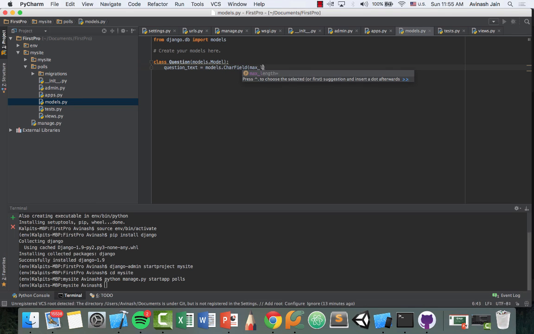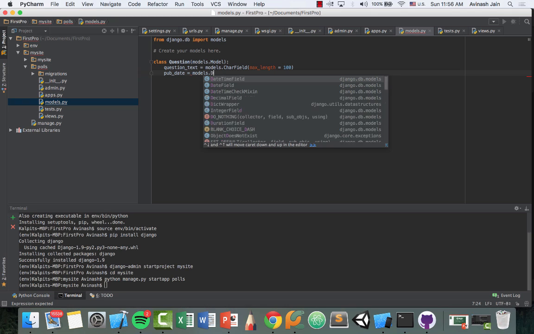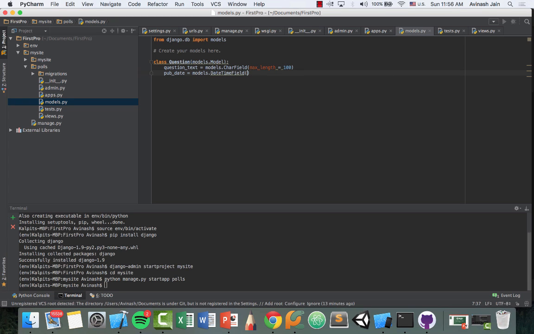Max length is equal to, let's say, 100. And then we're going to add a pub date. So pub date is equal to models.DateTimeField, and then "date published".